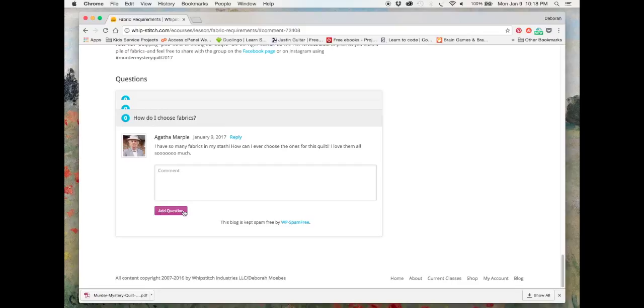It does say add question here, and for some people that's a little confusing because they feel like, well, I'm not asking a question, I'm adding a comment. It's the same idea. It just means I'm adding to this one accordion. And then, so if I write a question here, I'll say, to clarify, I love all my fabrics, but want to choose the best ones. Again, I'm being a little bit silly here for the purposes of illustration. And I click add question at the bottom.